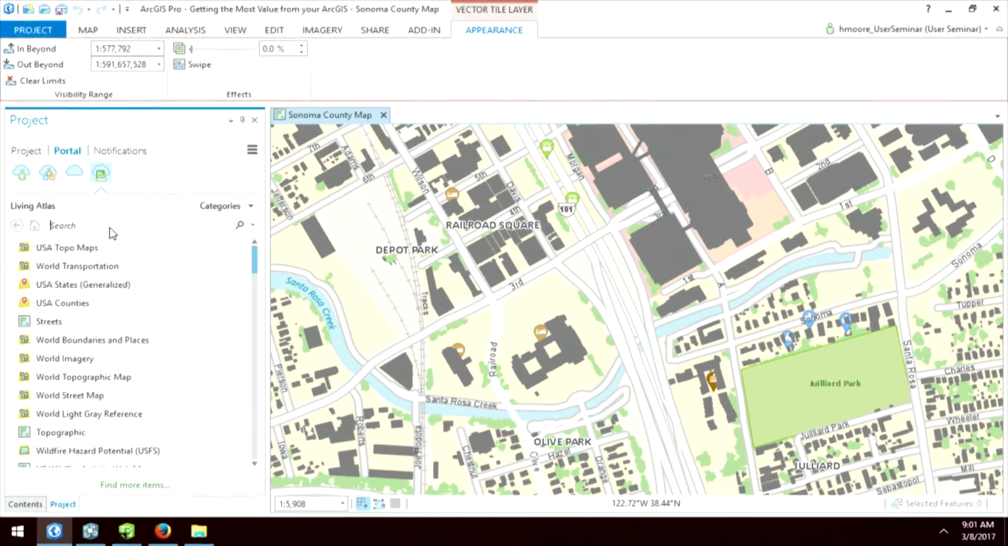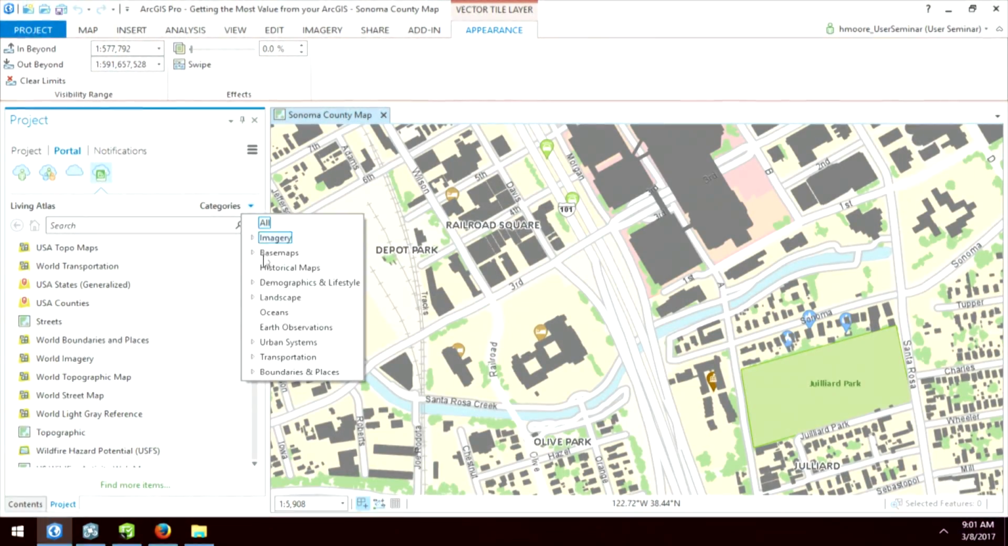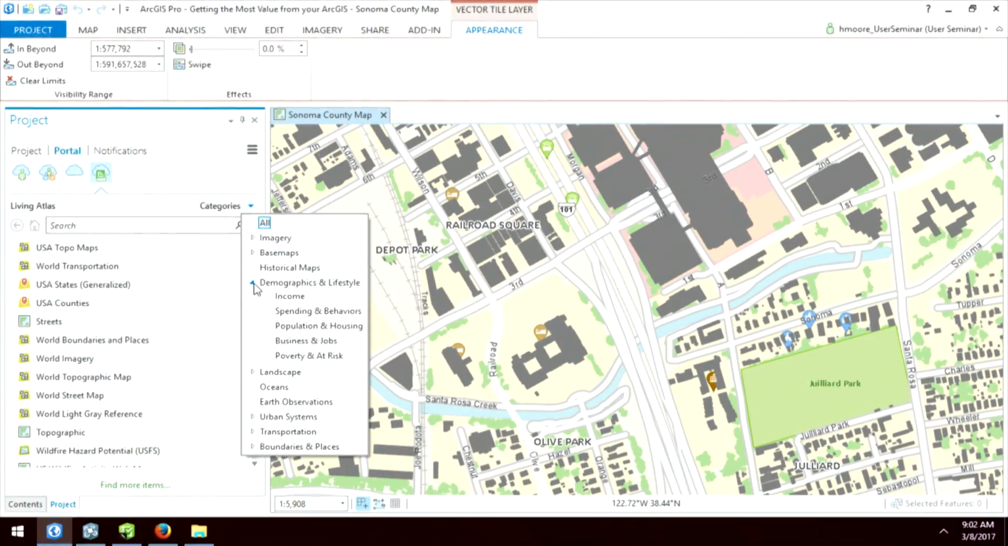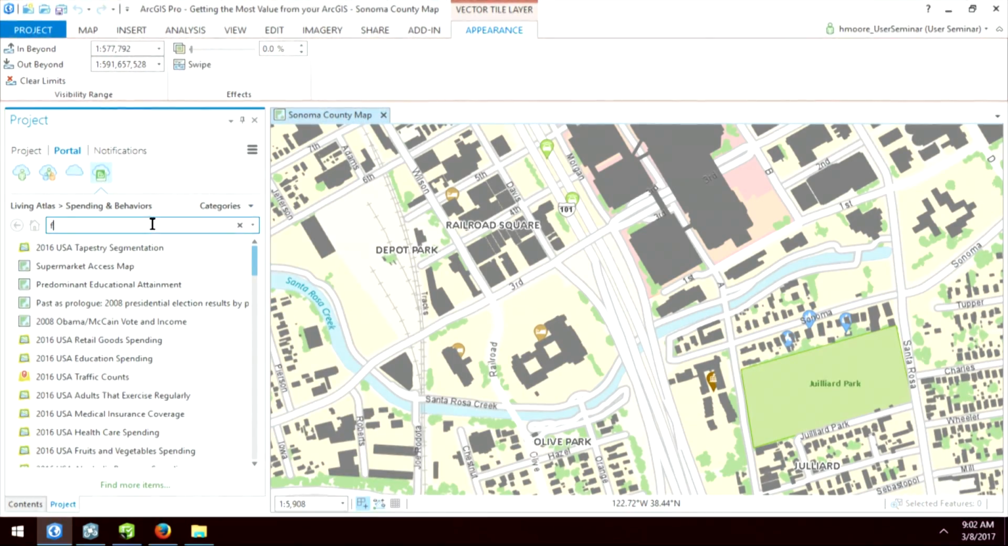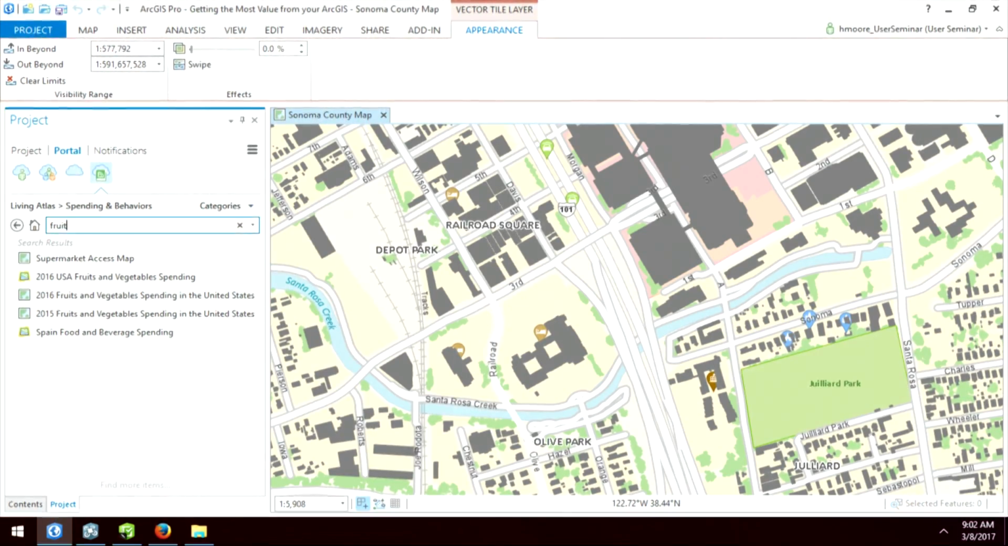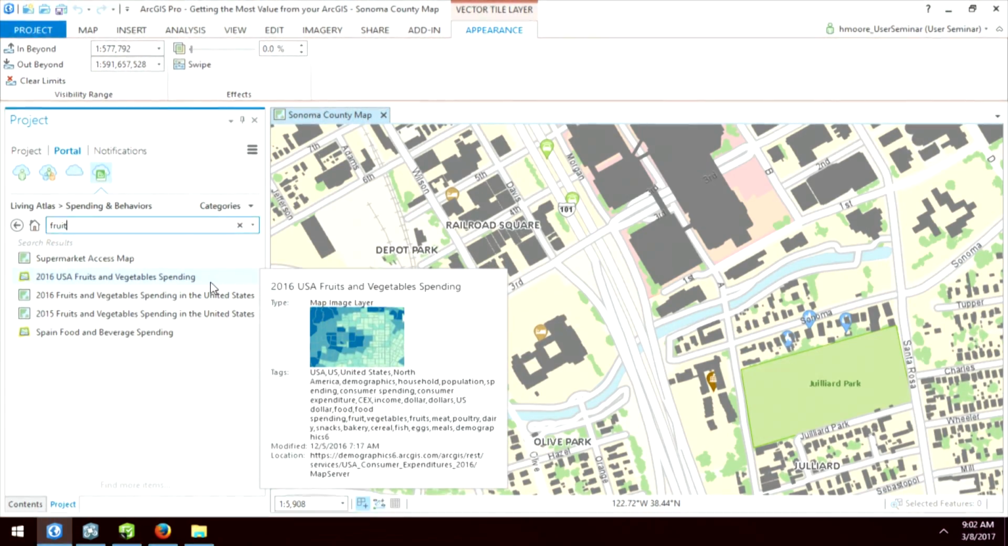So for example, I'm going to look at a category under demographic and lifestyle called spending and behaviors. And I'll look for like fruit. So what's available is a bunch of maps and layers. Here's ones about how much money people spend on fruits and vegetables. And this goes down to a block group layer.